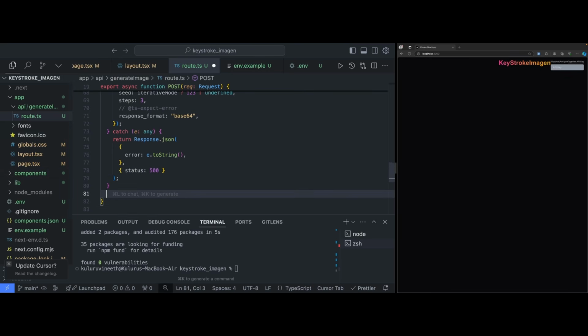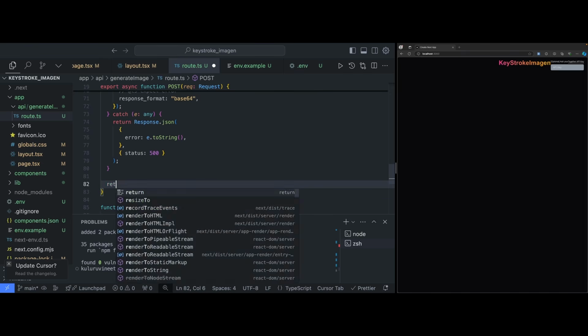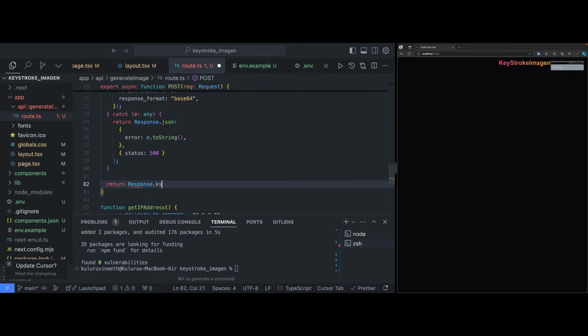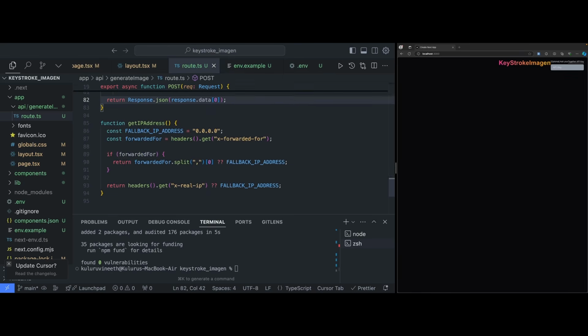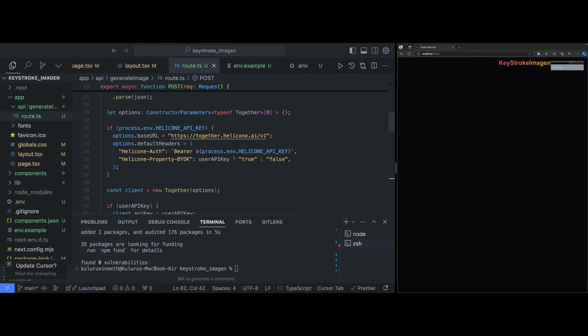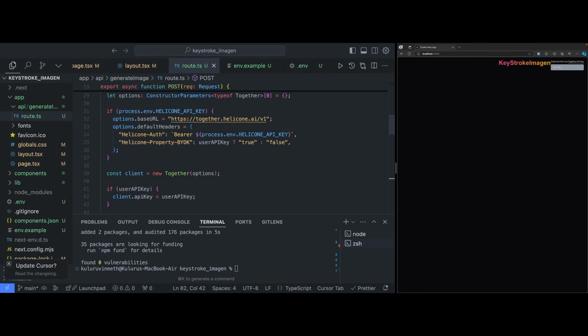And finally, what we are going to do is return response.JSON, whatever we have in response.data of 0. Okay, so this is the endpoint which is going to help us generate the images, and some validation and some rate limiting and observability we just added. So this is a simple route with the additional checks and all. Fine, so now the endpoint that we have is in place.